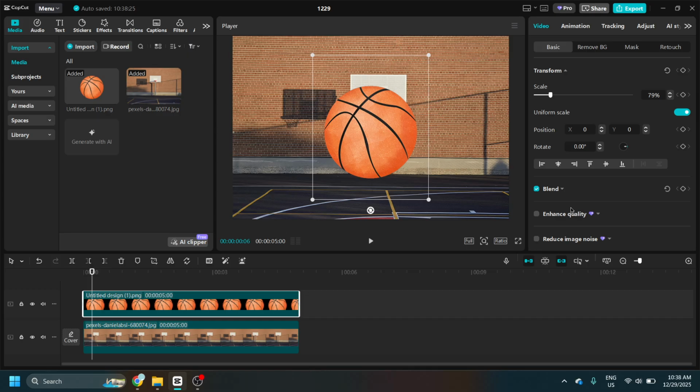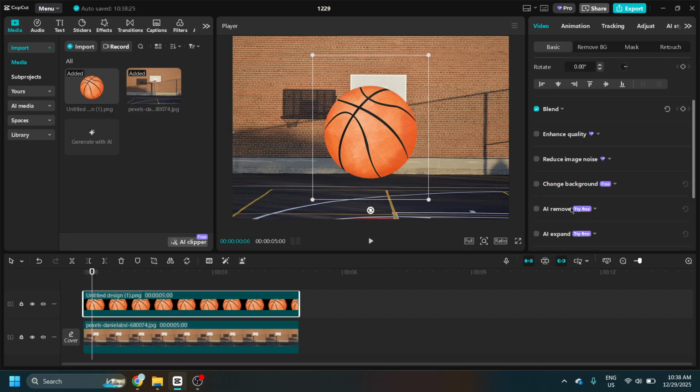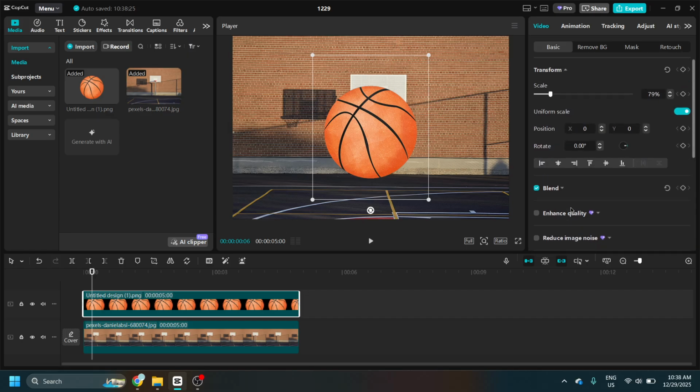Now, click on the Rotate Keyframe control for your overlay. You'll typically see a diamond-shaped keyframe button near the rotation setting in the editing panel. With the playhead at the start, add your first keyframe. Set the rotation to 0 degrees so you have a clear starting point. This anchors the beginning of the animation.